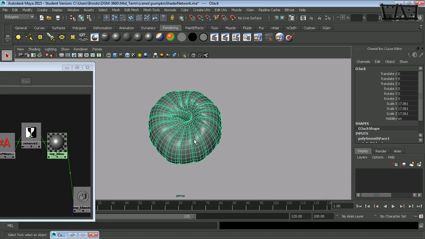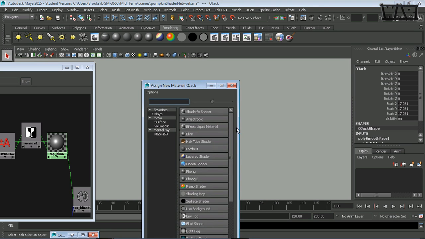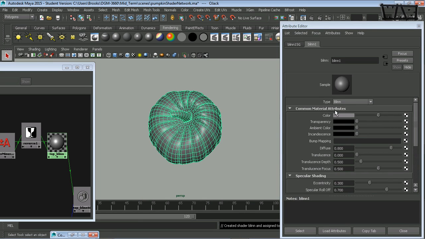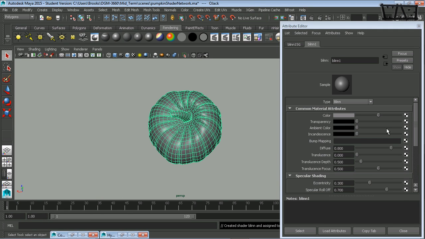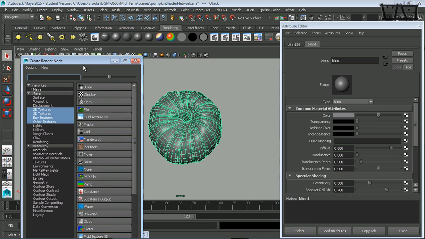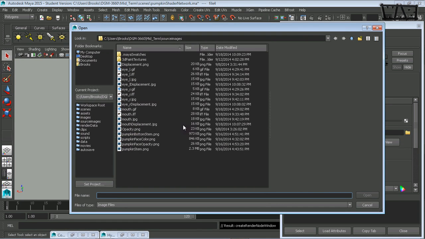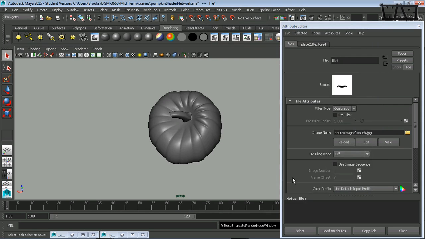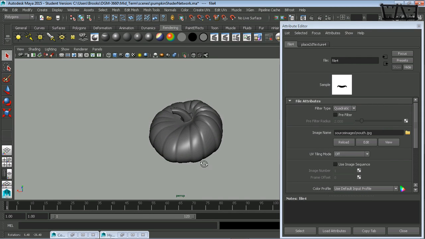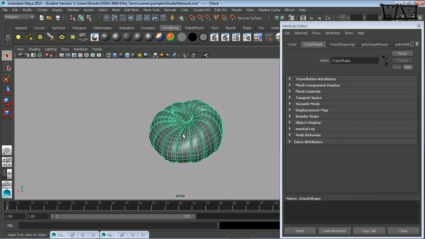I'm going to assign a new material to this object for now. Let's pick another blend, just so we can learn how to control these, and you can see what's happening. So we're going to stick it on the color channel. I'm going to pick the mouth. There it goes.